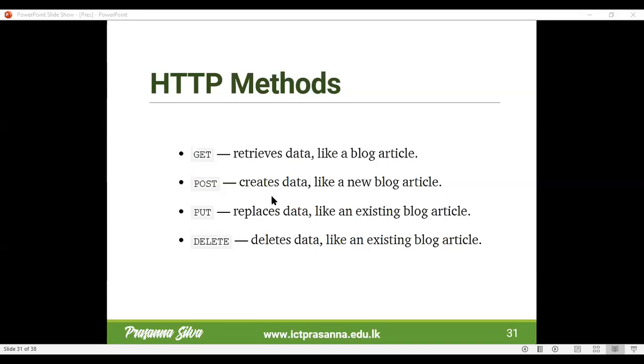But there are other two as well. The put method is basically to replace data that already exists. You can replace it with some new content. Delete is also there. You can simply delete an article or some sort of information that is already stored in the web server, or maybe a database server, right? Now here we will be looking at basically the get method and the post method, right?